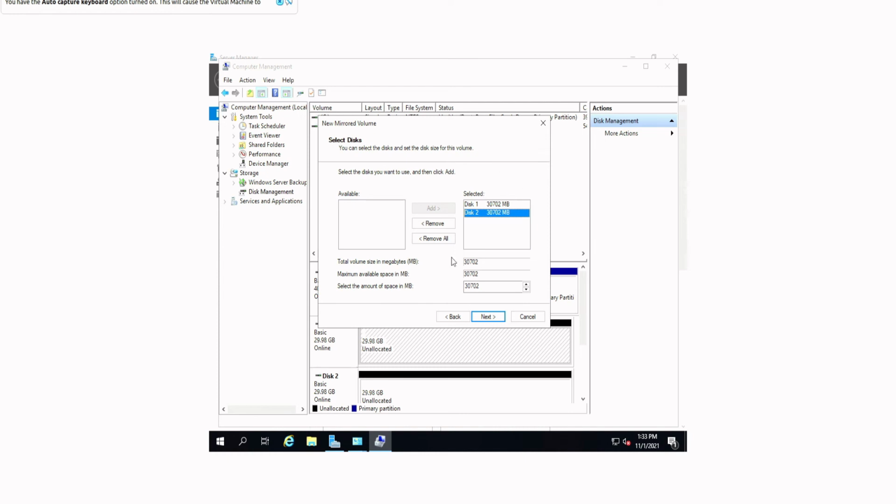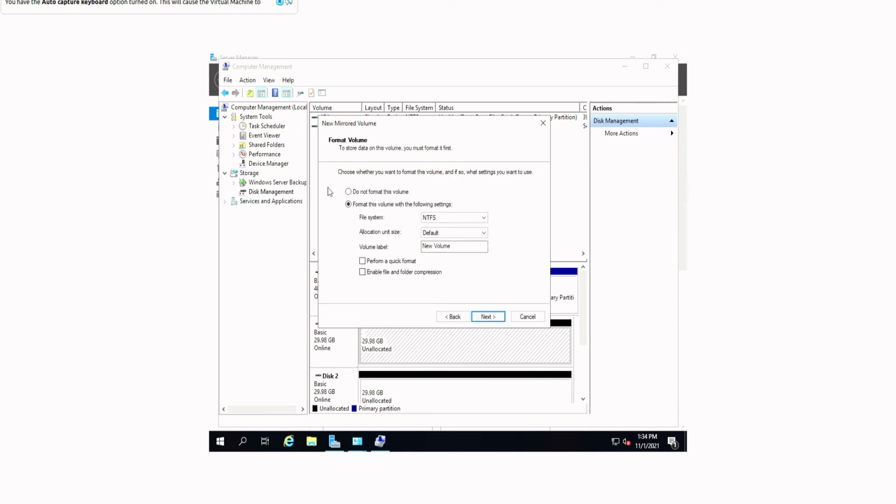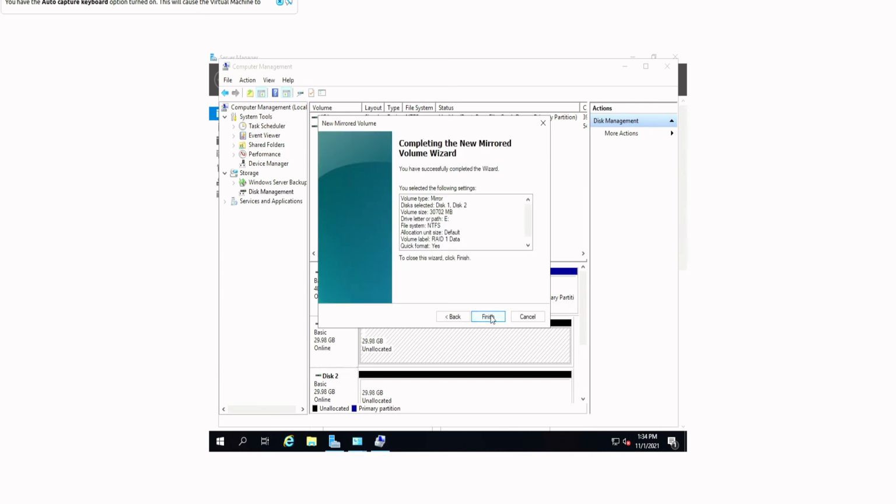RAID 1 is mirrored, so if one disk goes down, you just replace that disk with a new disk, creating a good security measure for your data. Let's click on next. Here we want to format the volume. We will keep the default settings with NTFS, default allocation unit size, and the volume we will name RAID 1 data. We'll perform a quick format and then click next and then click finish.